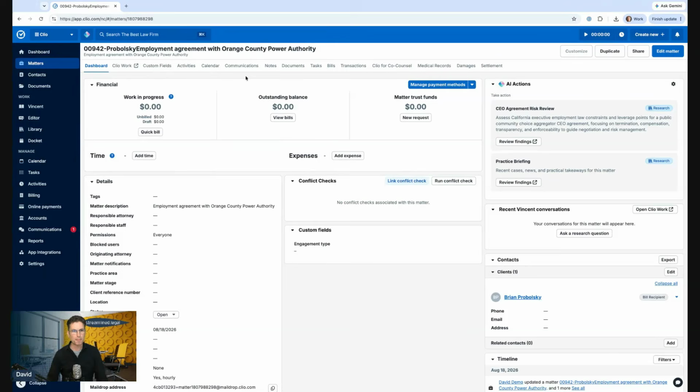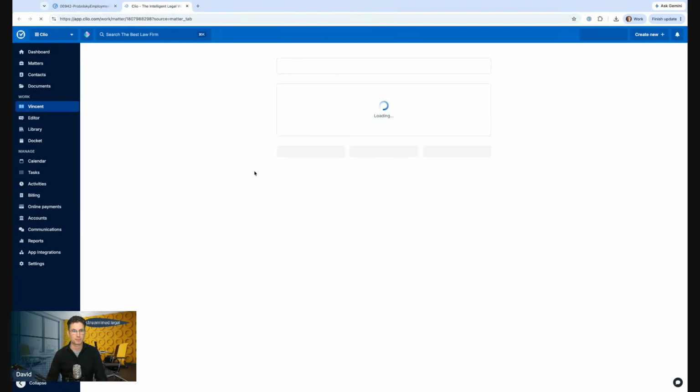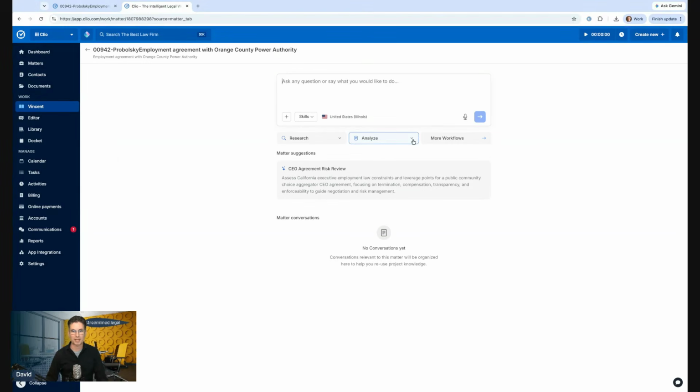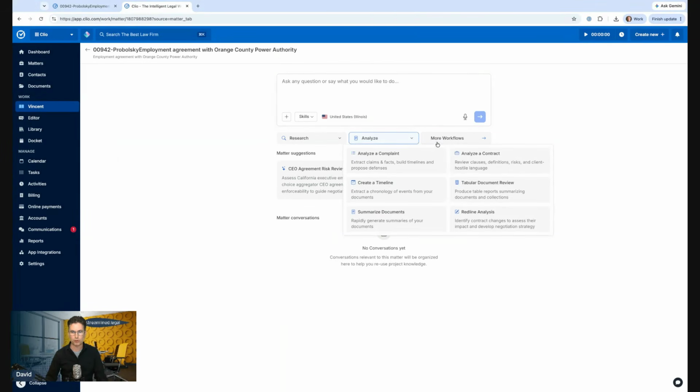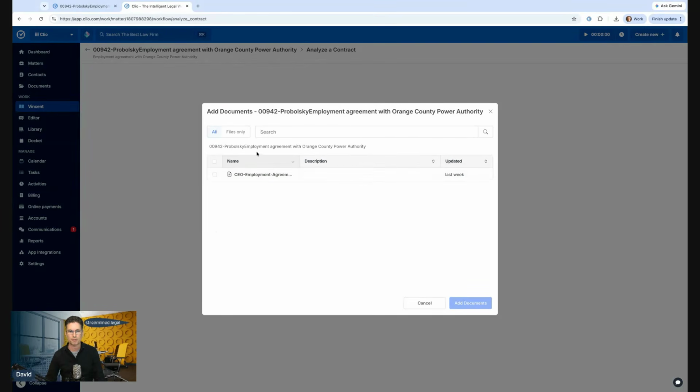From inside the matter, we click on Clio Work, and it opens up a new tab. Once inside, we can click on the Analyze dropdown and choose Analyze a Contract. Now we get to choose which document to analyze, and we've already uploaded the employment agreement to the matter. So we're going to say Add from Matter, and it finds our CEO employment agreement. Click on it and hit Add One Document.